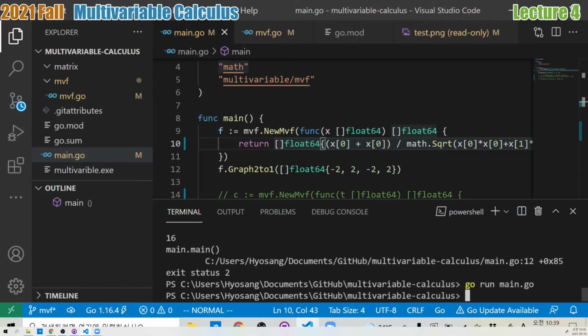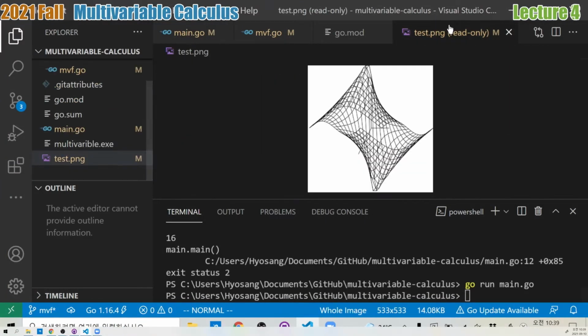Okay, so no error. Let's see the figure. So the figure looks like a weird thing going on. So it seems like at the origin, the function value is getting increasing, right? But we don't know whether it goes to infinity or it's smooth or anything.